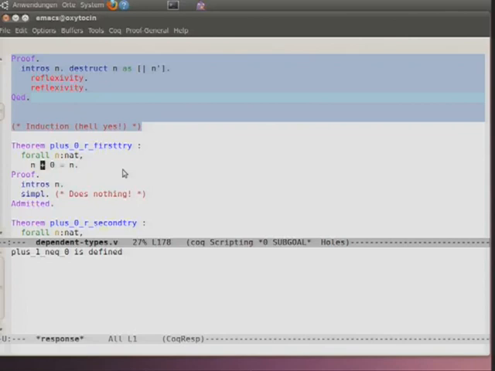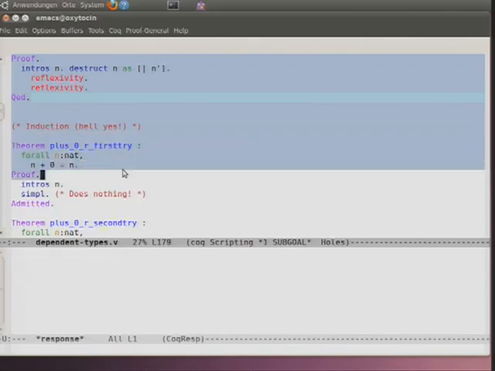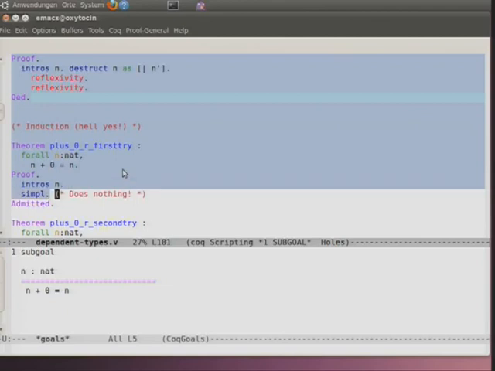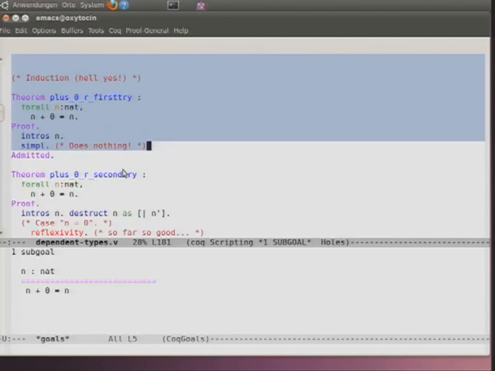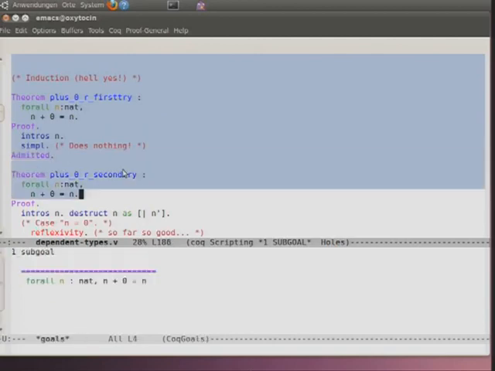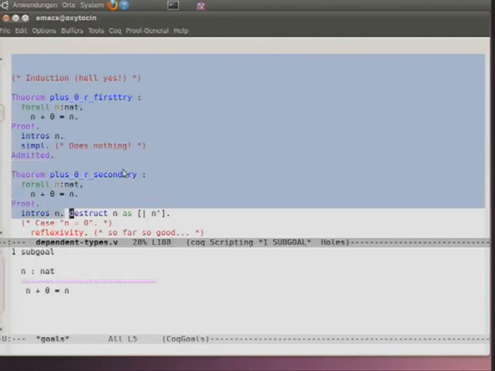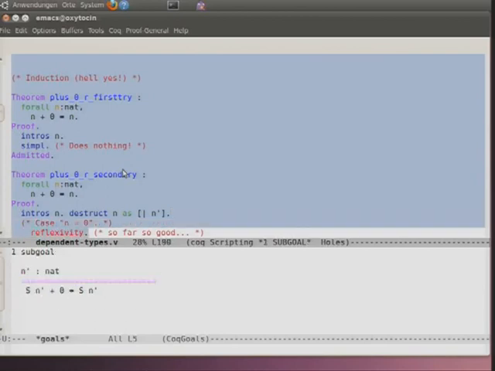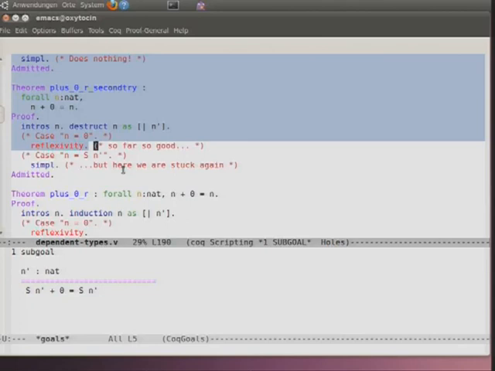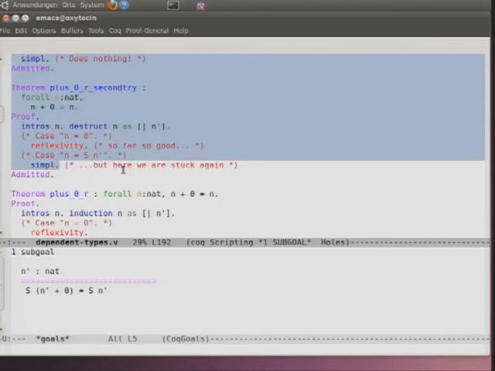So we try what we did before, and it doesn't simplify. Dang. Okay. We try the trick we learned before, destruction. We look at the two cases. Intros n, we destruct n. We have the case n equals 0. That's looking pretty good. We can simplify that and say reflexivity. But now we want to show that, and it simplifies, but we cannot really go on from there, can we?